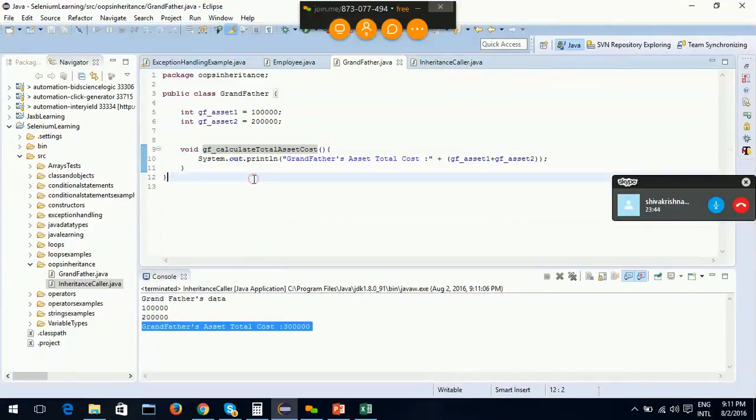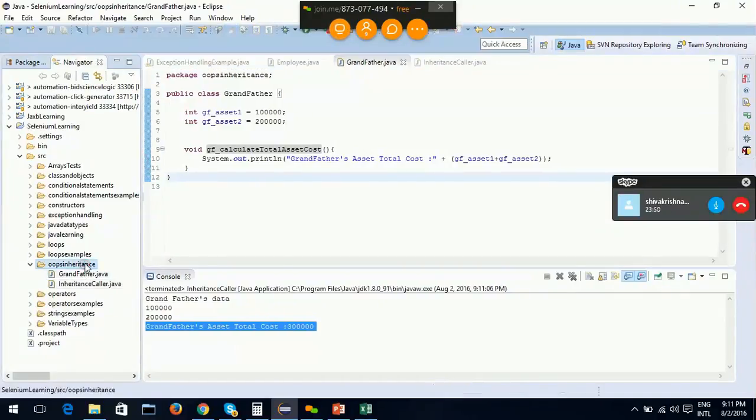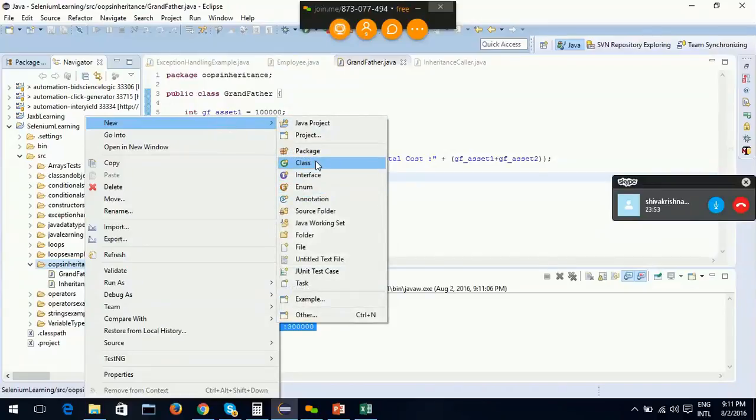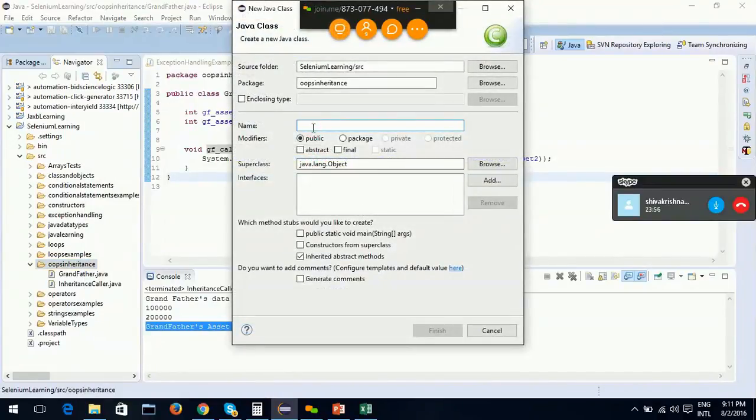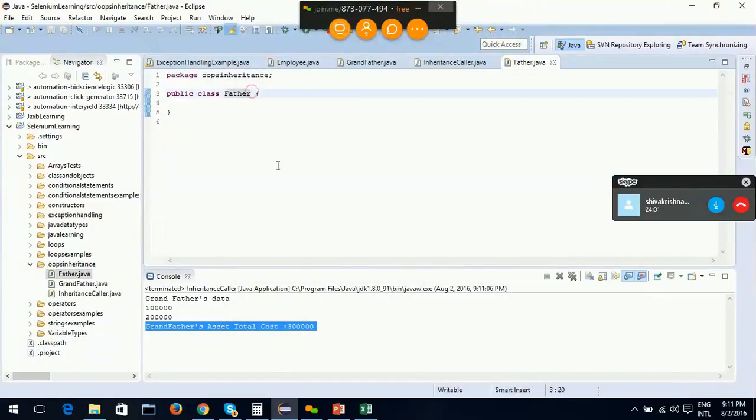Okay. So this is a very straightforward thing that we have been doing so far. Now I'll create another class in the same package. The name of that is father. It doesn't have a main method. Father has to inherit grandfather's assets. Here inheritance comes into the picture. In order to inherit all the properties of grandfather, father has to use the keyword extends grandfather.